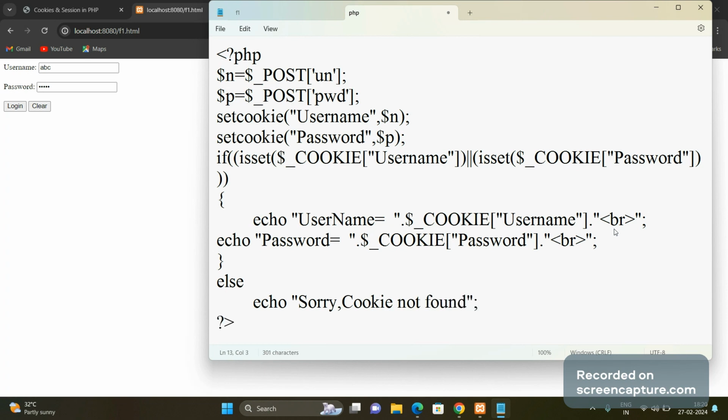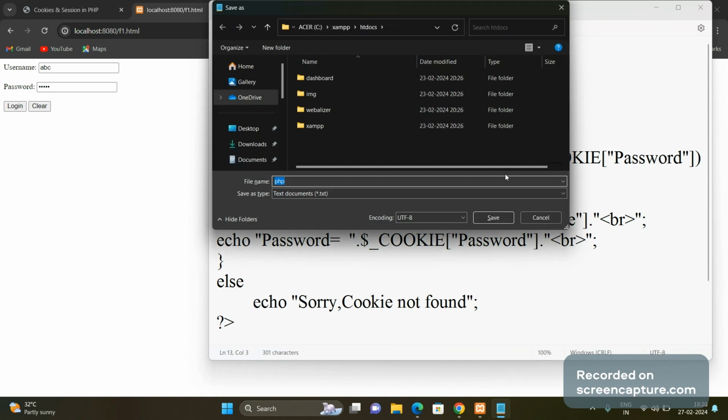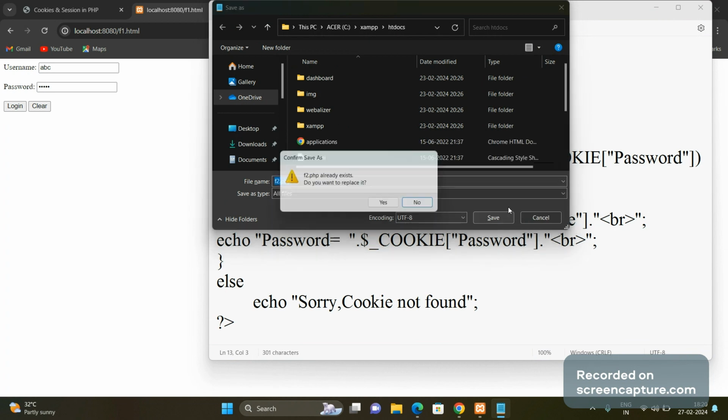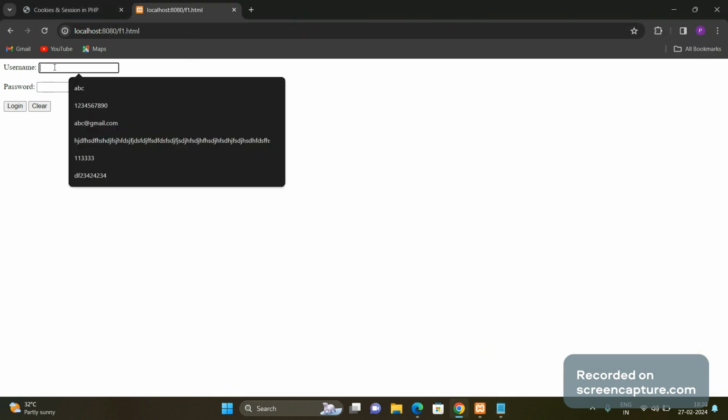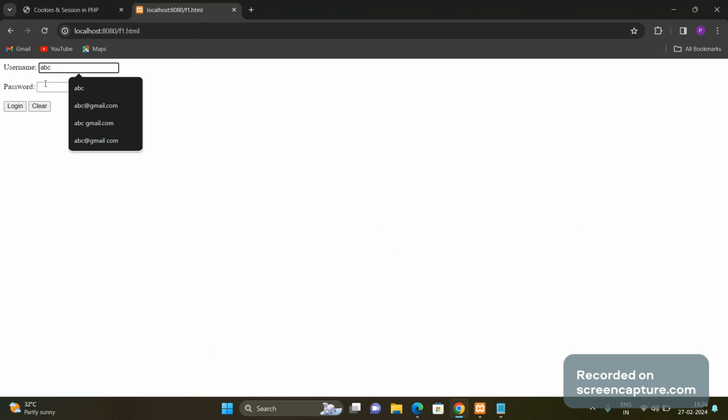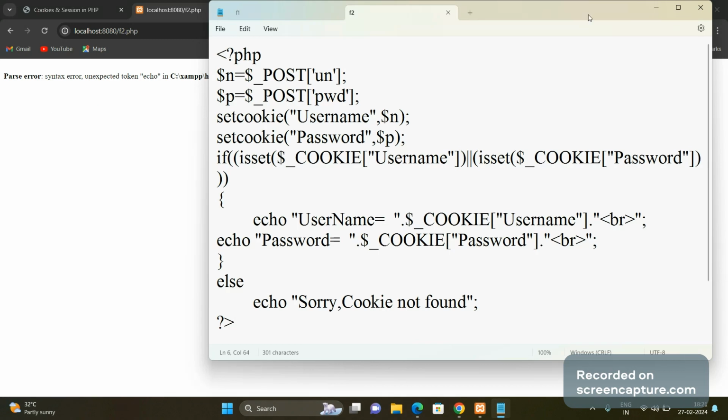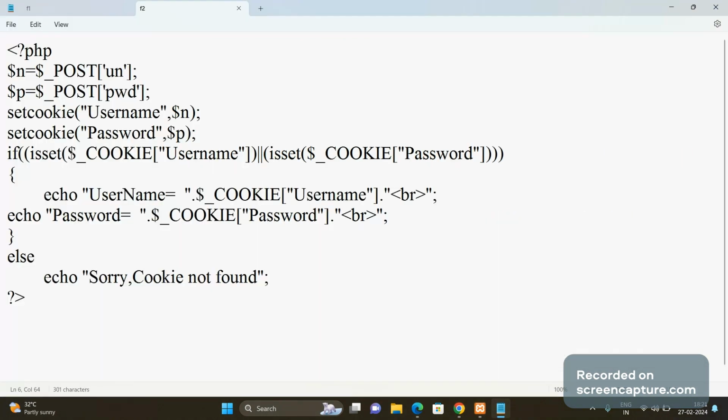Closing of the PHP tag. Now we will save this file in XAMPP htdocs with the name f2.php. We will run this file. Suppose I am entering username as ABC and I am giving password as 123. Let's click on login. There is an error. We have to check the brackets over here. This bracket is closed, and for each if we have to give the closing bracket.